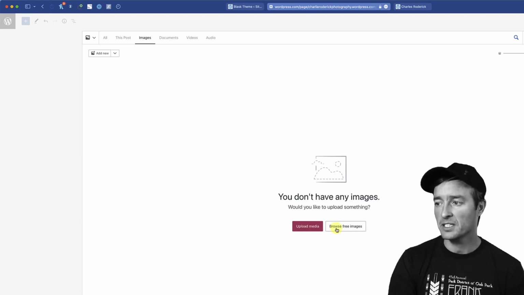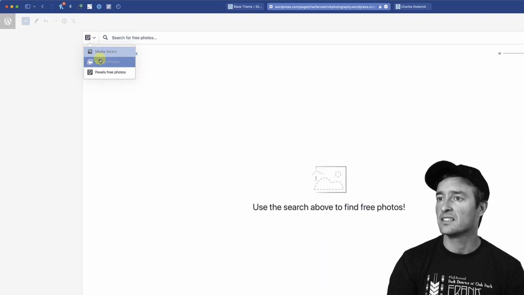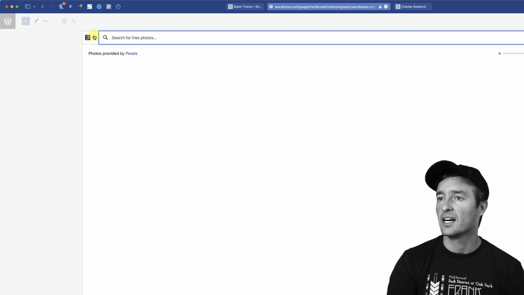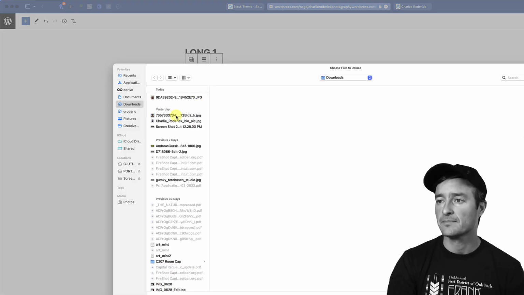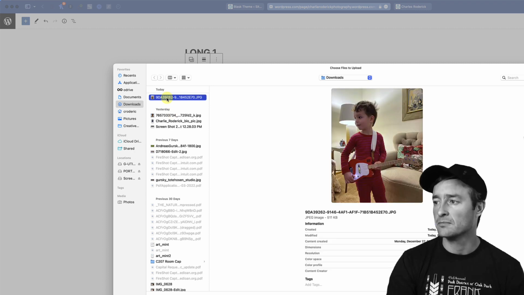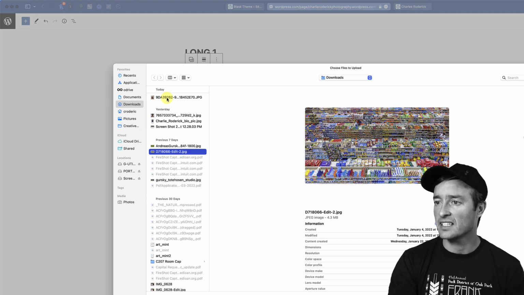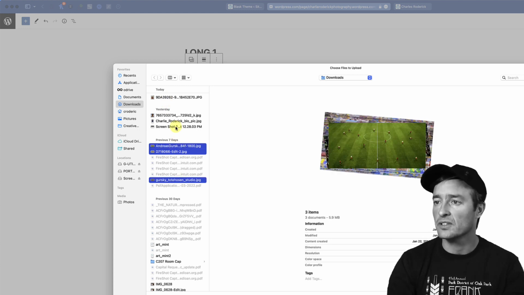But I'm going to go ahead, it says browse free images, but it doesn't. Let me see if there's any. I don't want to do that, so I'm going to back out of this. I'm going to cancel, and I'm going to upload images. And I'm just going to upload some generic images I have of things that I've created for the course. So I'm going to select multiple images.